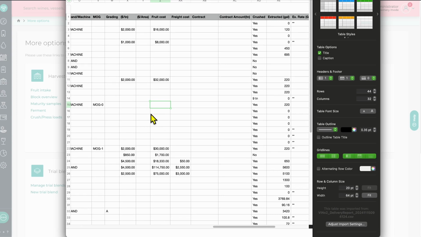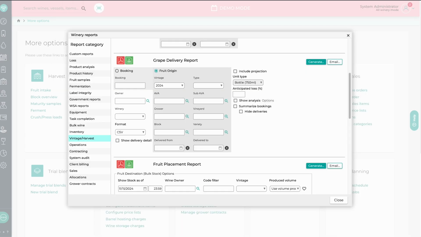It saves you a lot of time clicking in and out of way tags. If you have a lot of adjustments you need to make, highly recommend going this route. So again, this is the grape delivery report. You will generate it as a CSV, make your changes, and then upload it via emailing it to support.